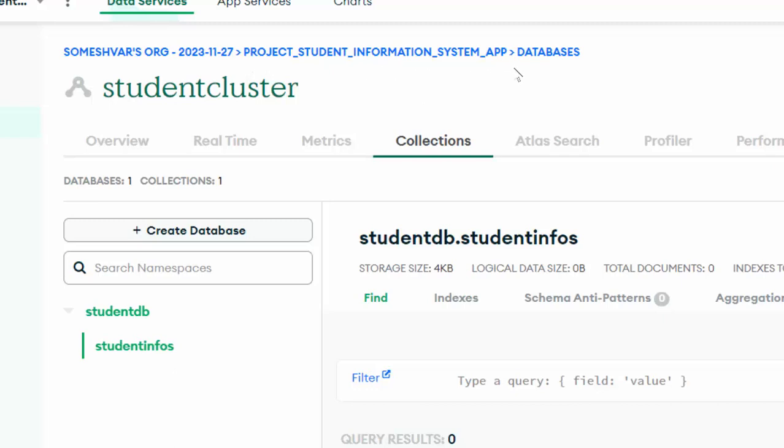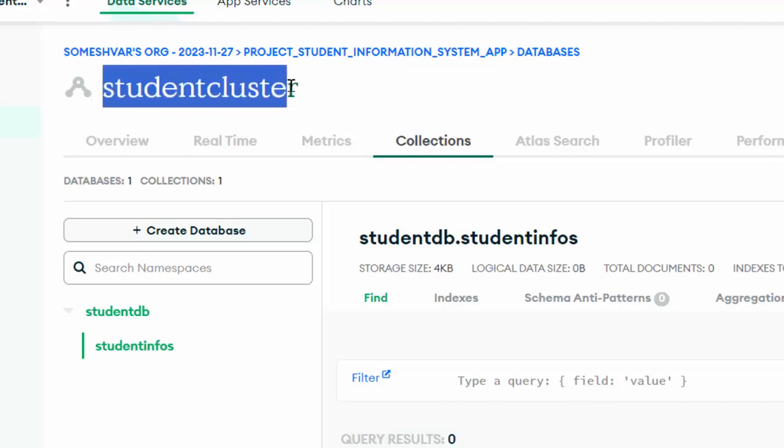information system app. And inside that, we created a student cluster, and inside that we made a database studentdb in which we had a collection student infos, but we did not create any schema for this collection, or what we call table in MySQL, and we didn't even add any data.